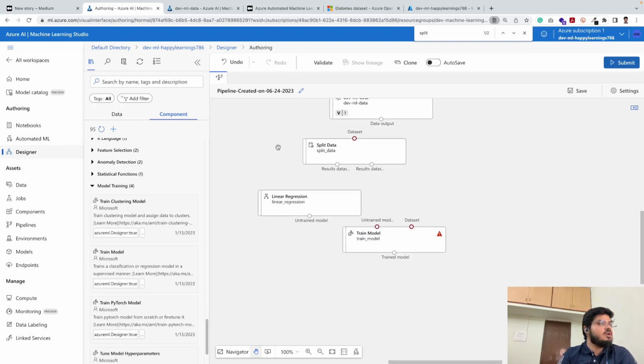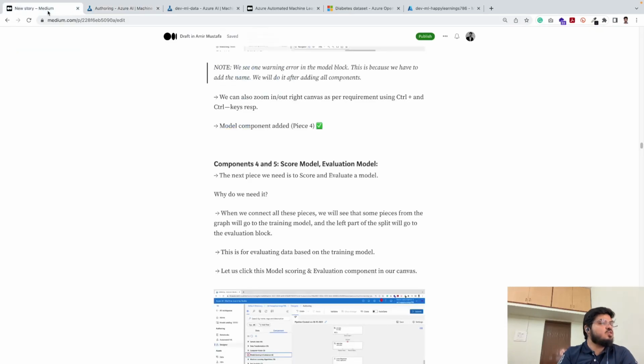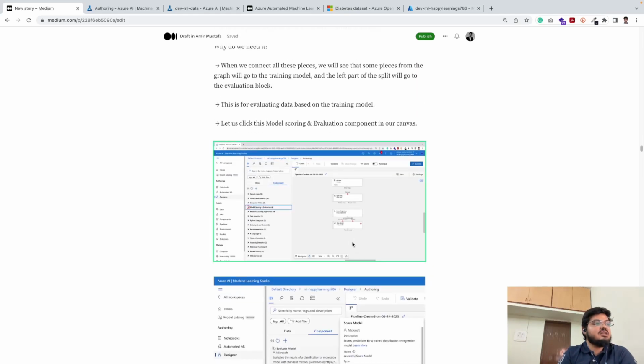And the last two components we require, we'll be connecting them soon, just two more components. Now we require score model and evaluate model. Why do we need them? Once training is done, for now think that you have set the fingerprint password on your phone. Now the next time a person will come and try to unlock the phone. Say I am the owner of the phone and I am trying to unlock my phone.